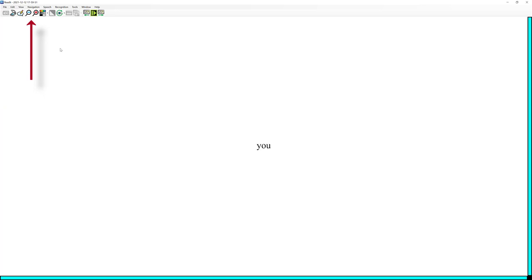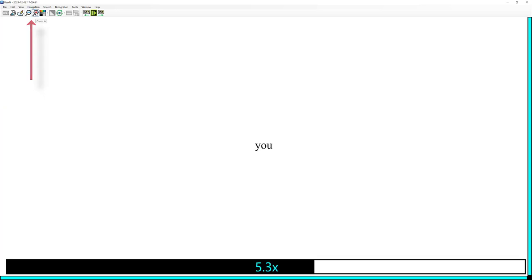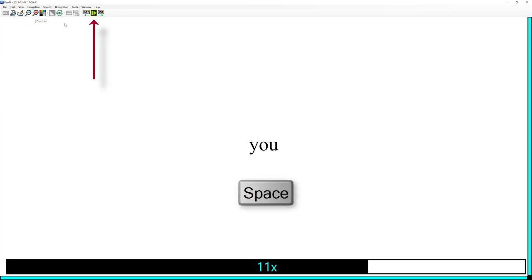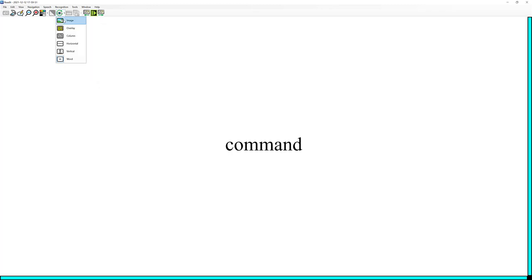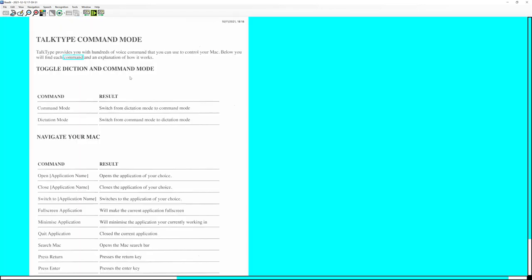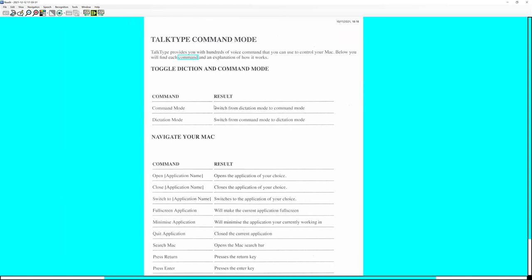And if you look at that text, it's a bit small. So if you come up the top here, you can zoom in with the plus button. And then we can select play. Talk type provides you with hundreds of voice commands that you can use to control your Mac. But I'm going to go back to visualization and leave it on the original image. Hold the left button and drag that back in. So that's the first page.